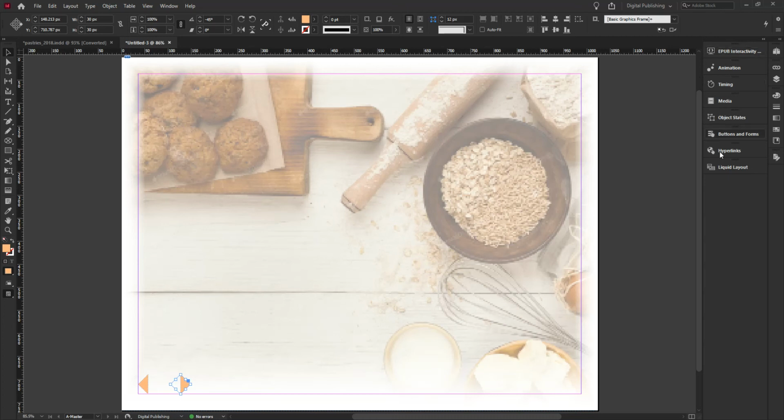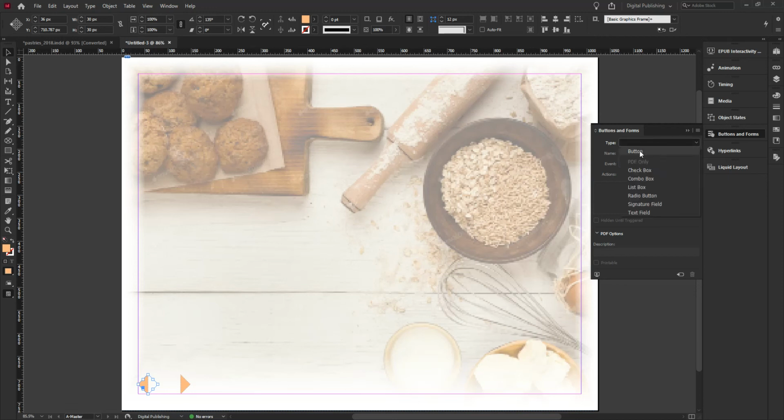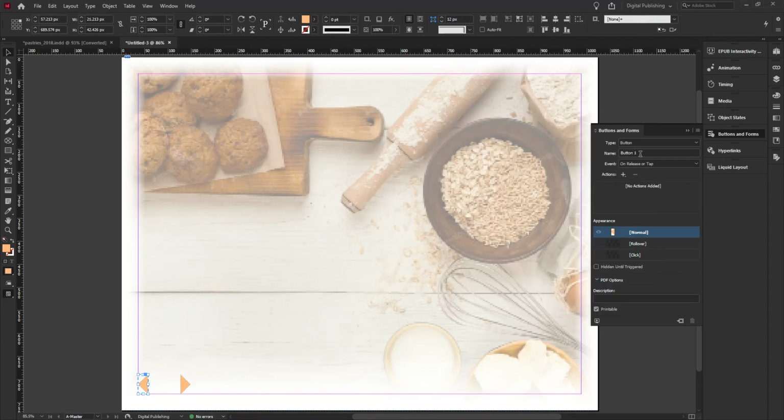As you probably noticed, there's a lot of things here that have to do with interactivity in InDesign, and we're going to talk about all of these. But for now, we're going to be focusing on buttons, which is right here, buttons and forms. So to create a button is fairly simple. All you got to do is select the item that you want to make a button, go to that menu, and then choose to make it whatever you want. In this case, the type is going to be button. It's the topmost selection. Then it allows you to give it a name, which I'm going to name previous.